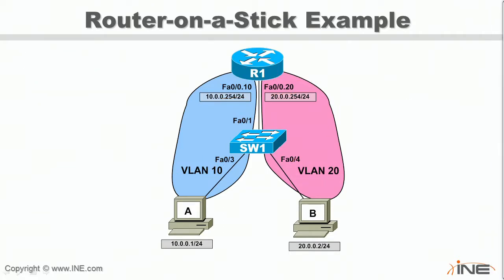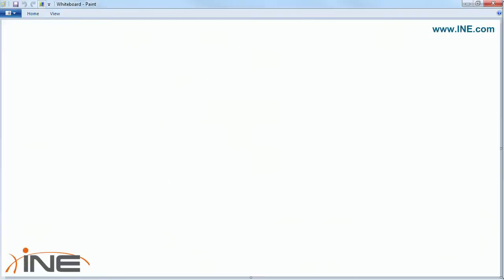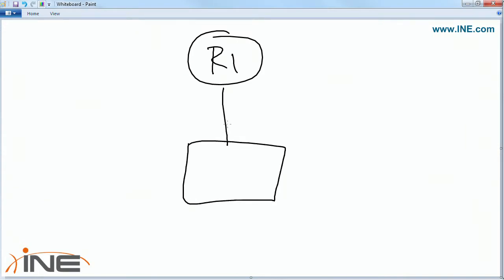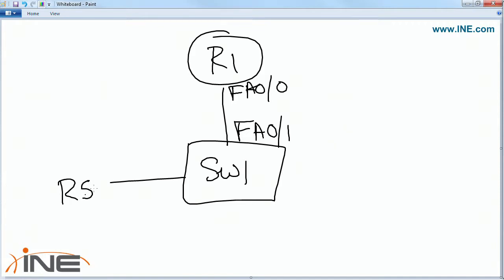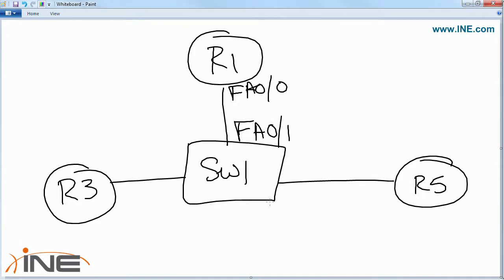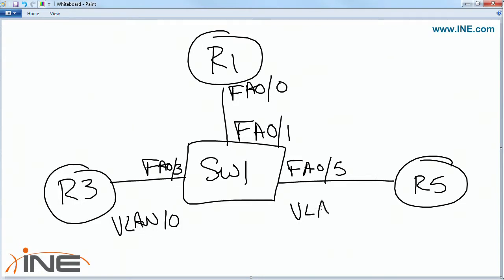So let's take a look at an example of this, where router 1 is going to be doing the routing for the segment. Physically this is connected to switch 1. On switch 1, this is FastEthernet 0/1. On router 1, this is FastEthernet 0/0. Let's say that we're trying to get traffic between router 3 and router 5. They're all sharing the same physical layer 2 switch. This port here is FastEthernet 3. This port here is FastEthernet 5. We'll say this side is VLAN 10. This side is VLAN 20.